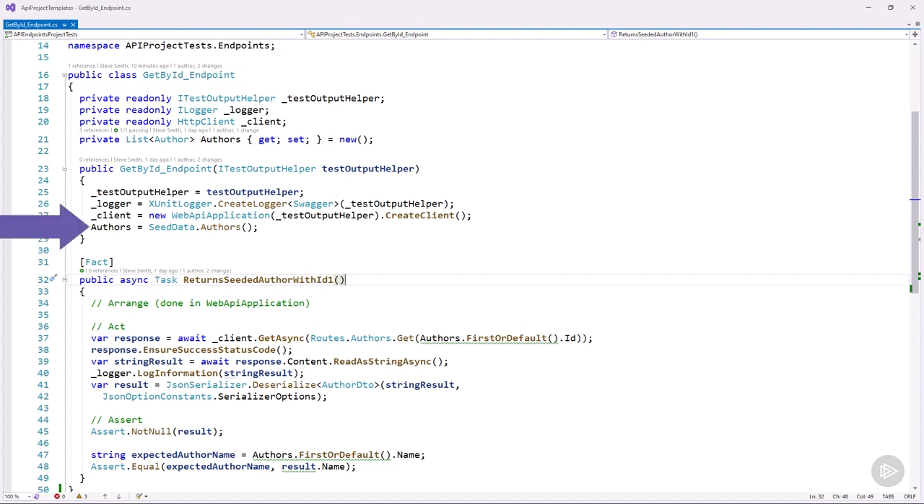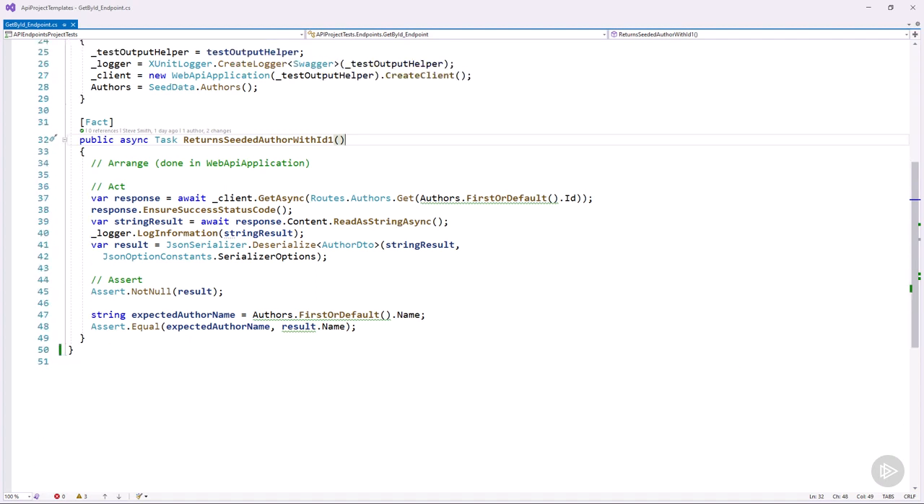We're also pulling in the seed data into a local property so that we have access to it in any of our tests that need to use it. Now you can see the bulk of the one and only test that is here is in the act step. And the act step is essentially doing all the work of going and making the call, getting back the response, converting it from a string into a type, and then having that result, which in this case is going to be an author DTO, ready for us to perform assertions on.